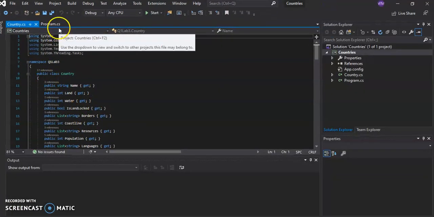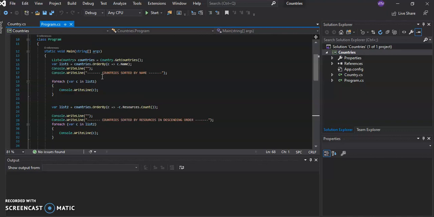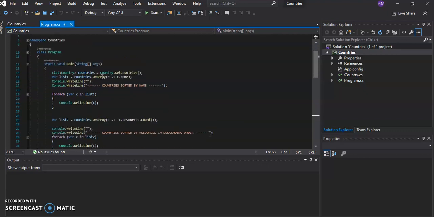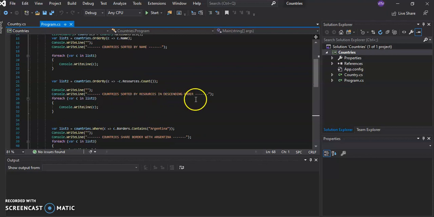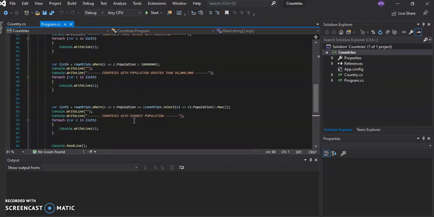This is question number 1, the country.cs and the program.cs. As we know, program.cs is the main page of our project. This is how our output is going to look. The view of the output is based on this cs file. It's going to look like this: first countries sorted by name, then by resources in descending order, according to all the lists that we were given to fulfill our requirements.